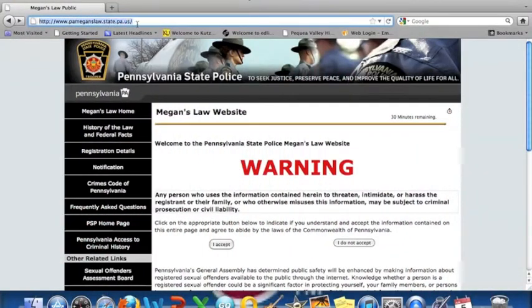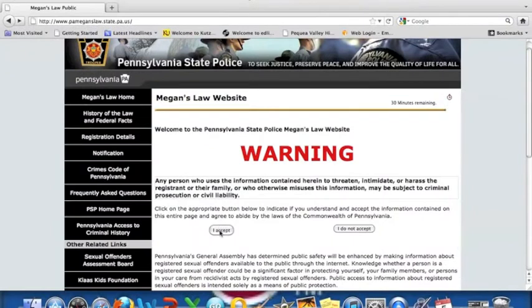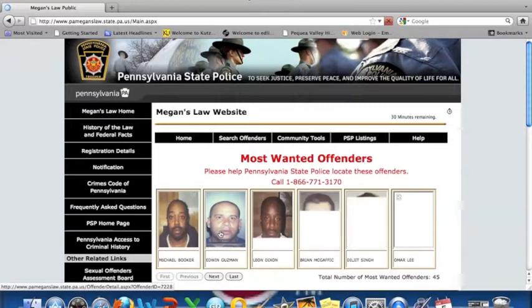Now it's time to take a look at the website. Go to the address I have posted in the browser, and this is the page that's going to come up. The first thing you're going to see is a warning, and the warning is put in place to help the people who are registered. It says, any person who uses the information herein to threaten, intimidate, or harass the registrant or their family, or who otherwise uses this information, may be subject to criminal prosecution or civil liability. Okay, so what we're going to do is accept that we won't harass them or do anything to them.